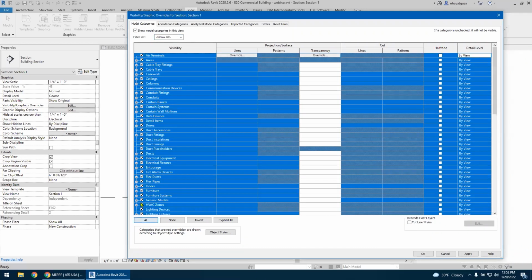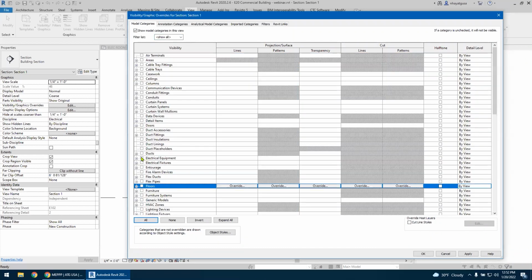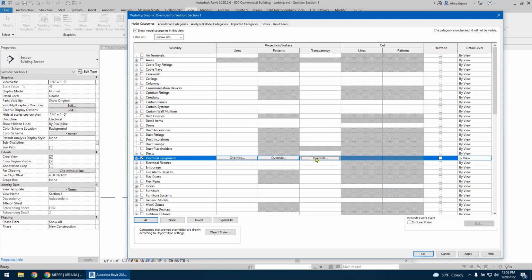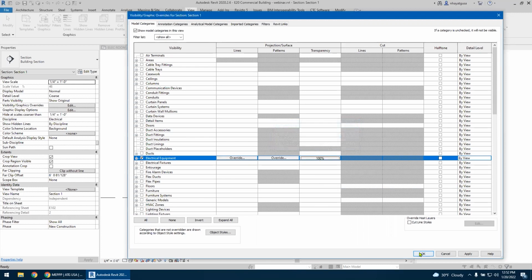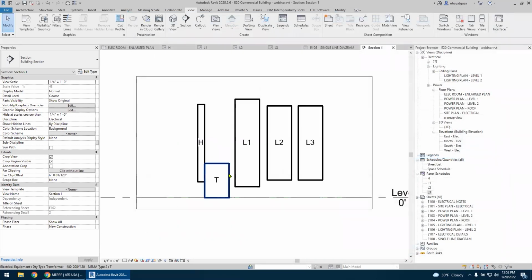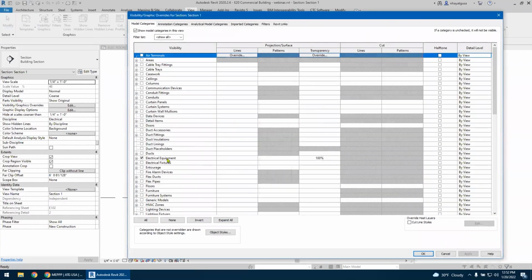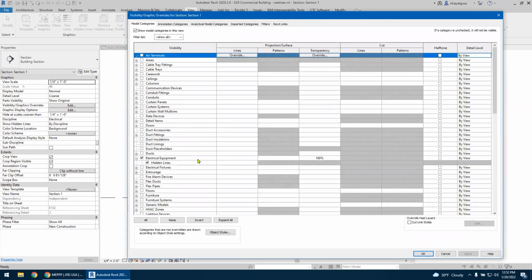Okay, turn them all off. Go to electrical equipment. It still needs to be shown, but it needs to be invisible, so my tags will show. Still showing. This is such a pain, guys. It really is. This is the workaround for it.